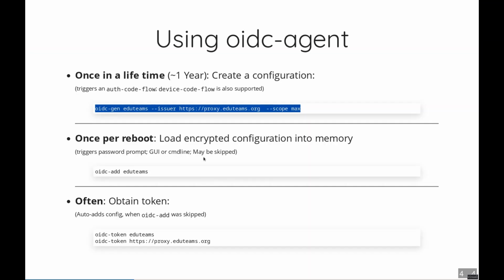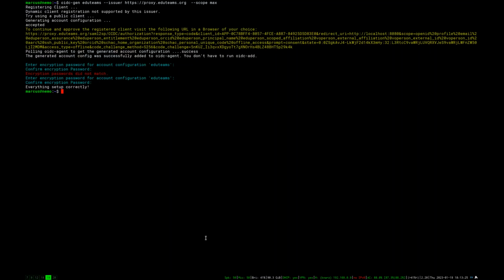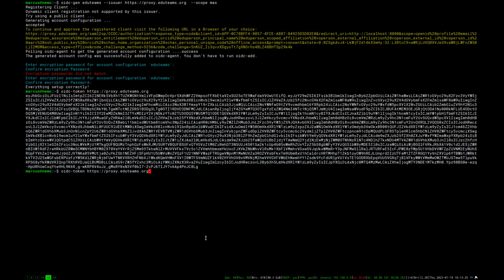Once after reboot, we have to load the configuration into memory. This may be skipped because OIDC Token automatically loads the configuration whenever it is needed. And so we can now use one of these two commands to obtain access tokens. We can refer to the agent configuration with either the short name that was specified before, or we are specifying the OIDC provider that was used, as you can see here. So we can simply get an access token like this, and we can look at the access token with a simple shell script that we provide here.